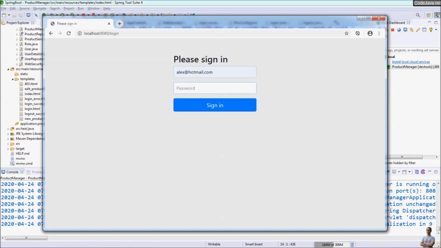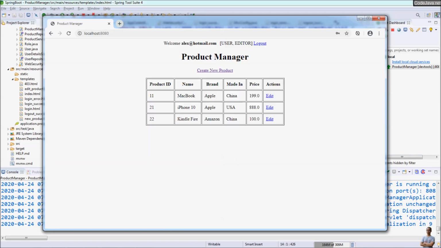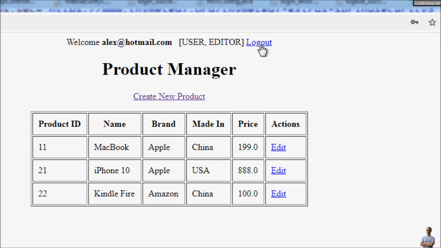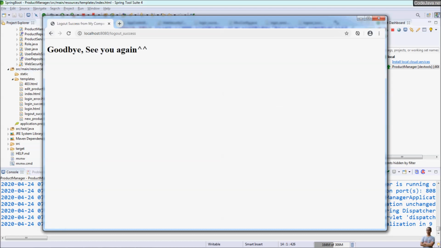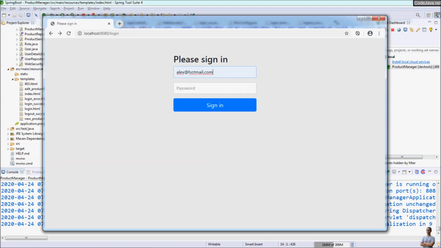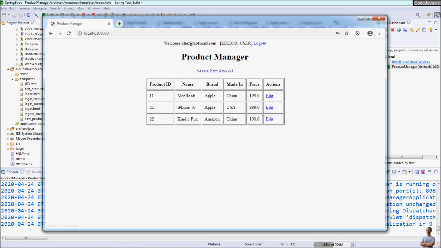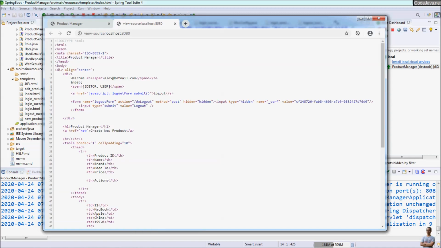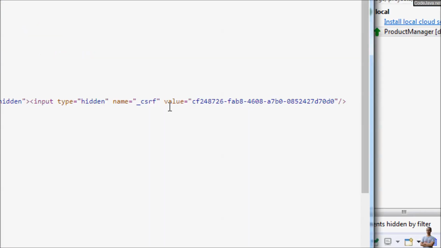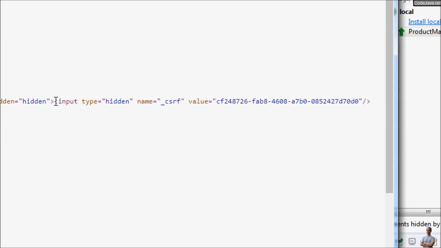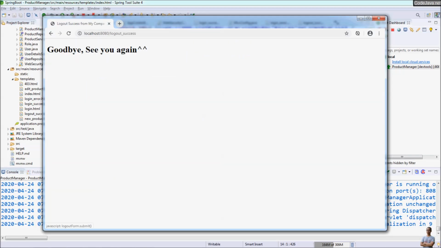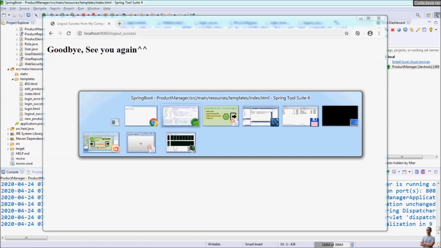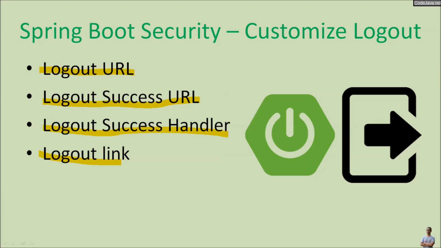Login with user Alex. And now we can see the logout hyperlink here. And if we execute JavaScript to logout, you see. And let me log in again. View the page source, and you can see the generated security token by Spring Security here, and we can still use the logout link. Yeah. So that's how to customize the logout details with Spring Security APIs.